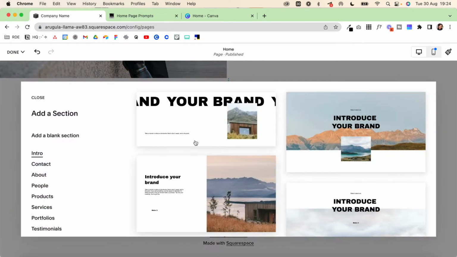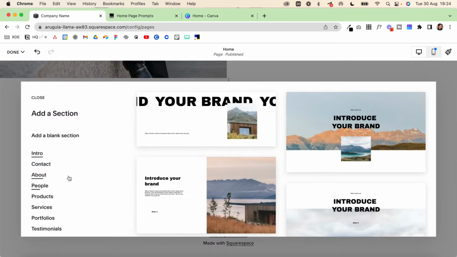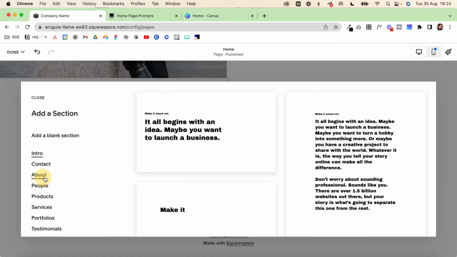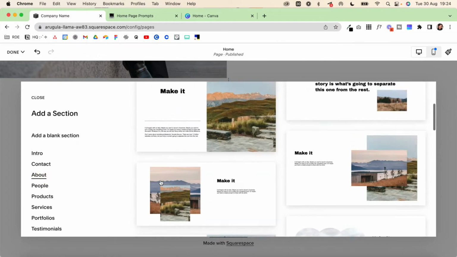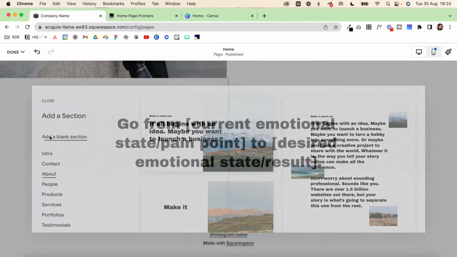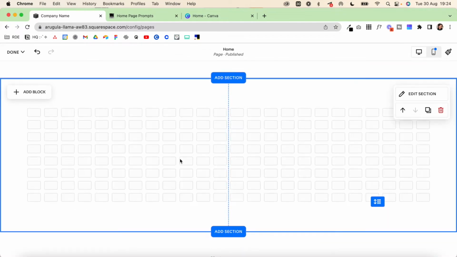And here is where we're going to add our about section, our about text. We could click on about and see if there's anything we like here. I'm just going to add a blank section here, hit G on my keyboard, and I'm going to create 2 columns. So on the left, I'm going to add basic text, and on the right, I'm going to add an accordion block where I can answer the most frequently asked questions I'm likely to receive from a client.